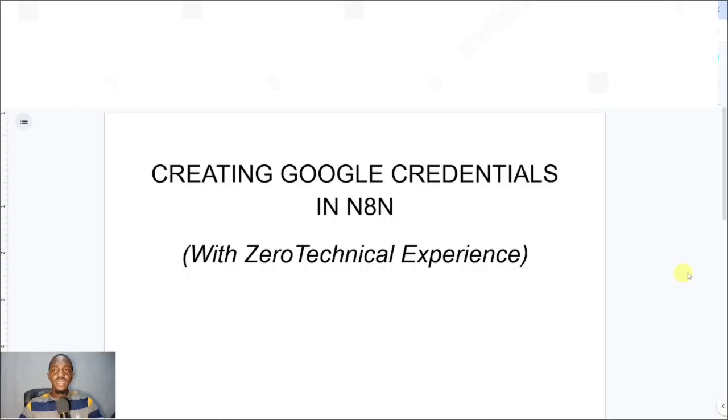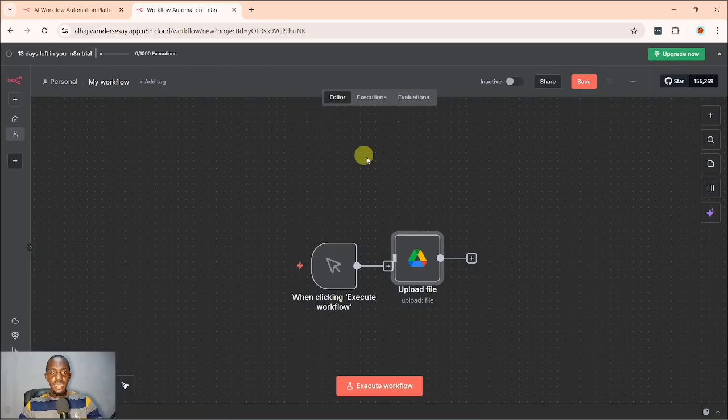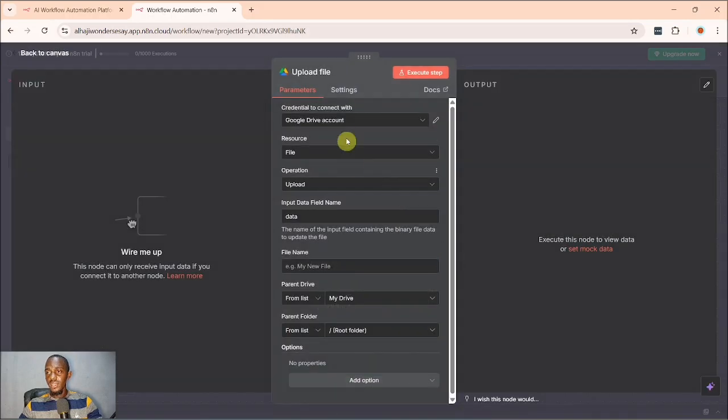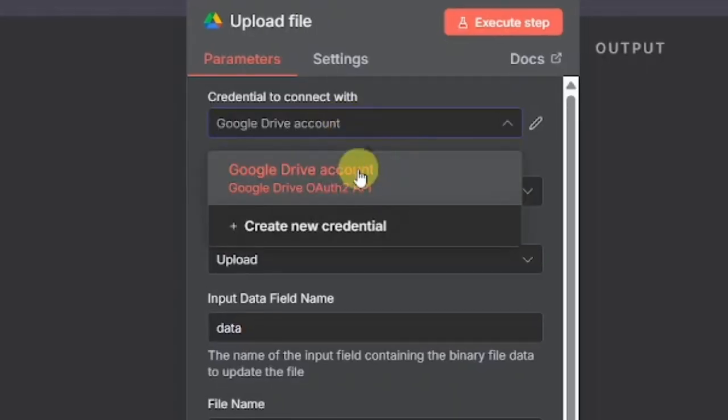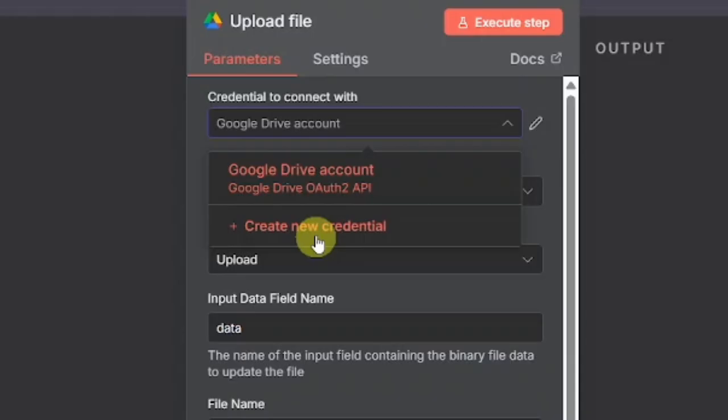So basically credentials are like logins. If I want to let n8n have access to my Google account, I need to give n8n the access. I need to give it the login. So yes, let's say you want to add Google Drive into your workflow, right? This is Google Drive. So if you want to configure it, the first thing that you should add is your credentials. If you click this, I already have a credential, that is why this is showing, but if you don't have, you should create new credential.